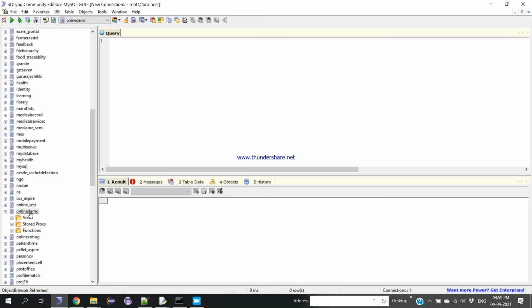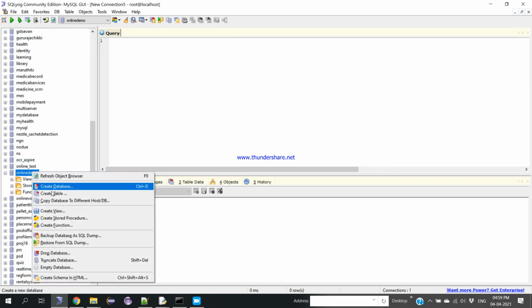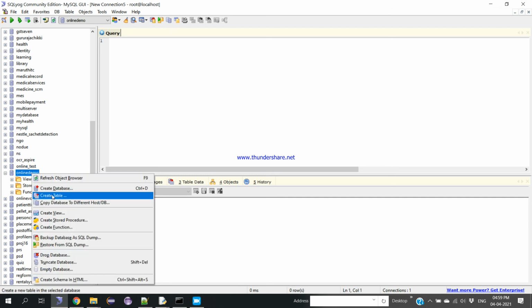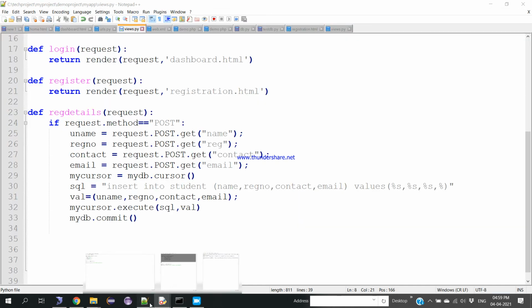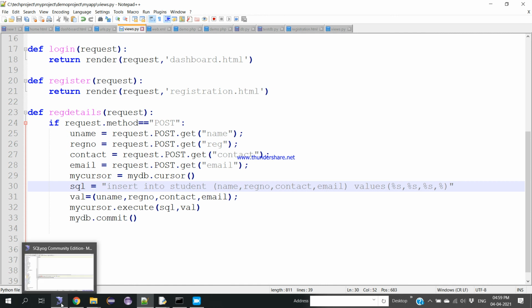So this is the database that we created earlier. Right click on your database and create a table. This is the option we get to create a table inside the database. How many fields do we have? 4 fields, 4 parameters we are passing. So what are all the parameters? Let me check the program. Name, registration number, contact, email. You have to give the same names: name, registration number, contact, and email. And don't make any spelling mistake.